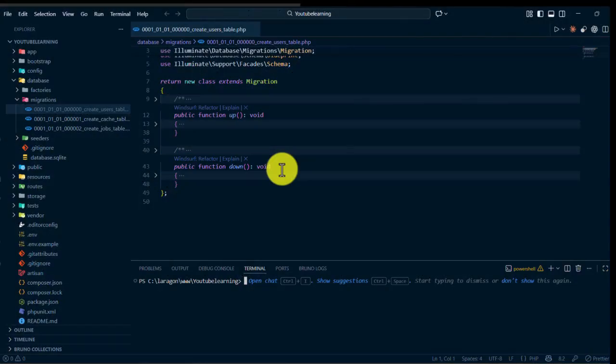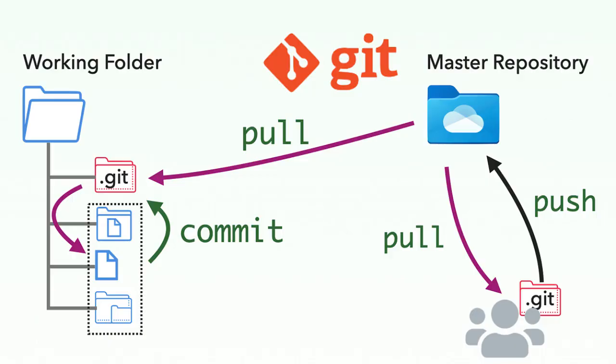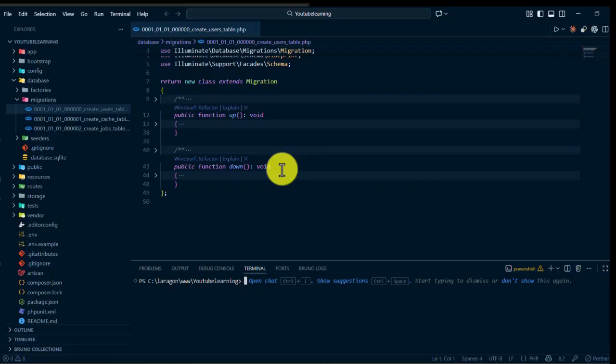Okay? So Git gives you the flexibility of controlling your code, having a version for each of your deployments, right? The same thing happens with migrations. So migrations control your database. Just take that as your watchword: Git controls your code, migrations control your database.